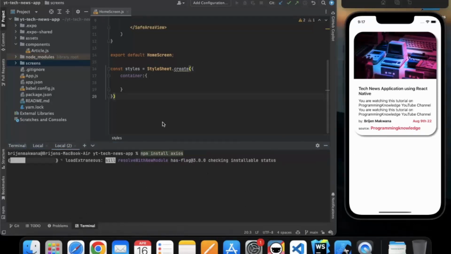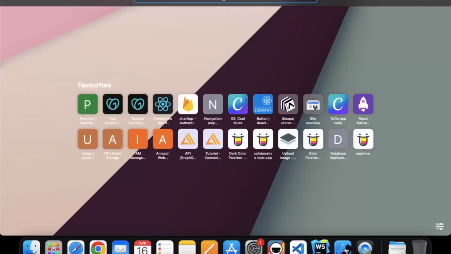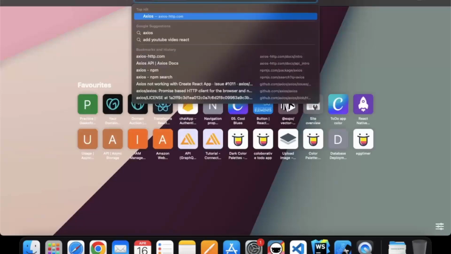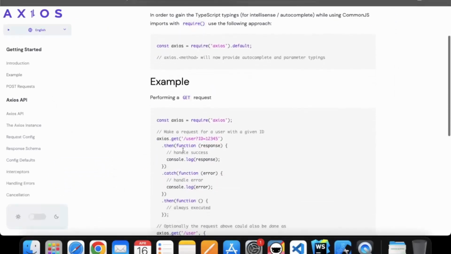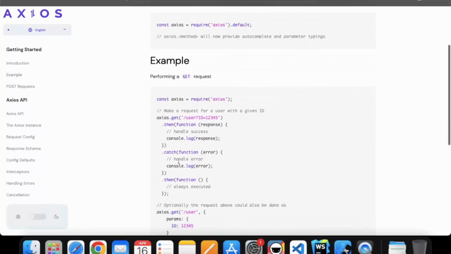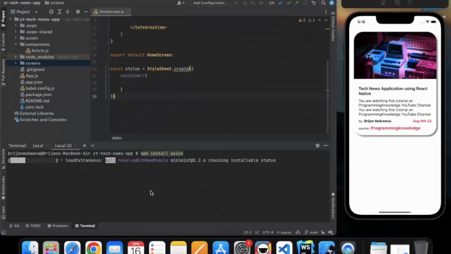You can open the web browser and go to the Axios. Click on get started. Example. And here this function you can use to call an API. We will use this function shortly.